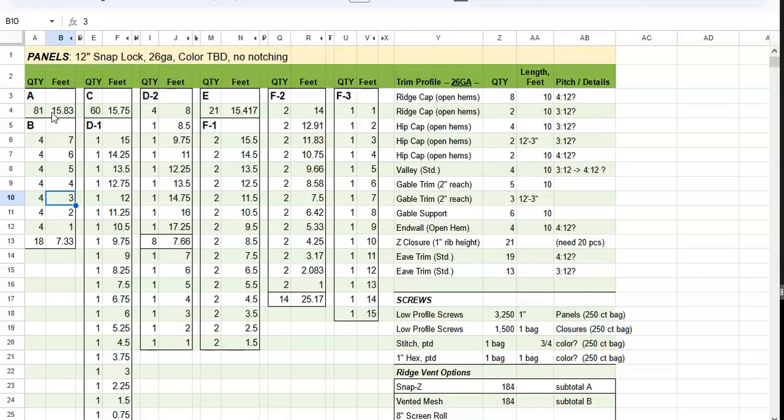Things are very clear. Section A, I have it broken up into sections so that way your panels are organized. We have 81 panels at 15 foot 10 inches. I just did feet only, 15.83. That should be fine with a manufacturer, but it might be safest to just do inches only. Different ways to go about it.